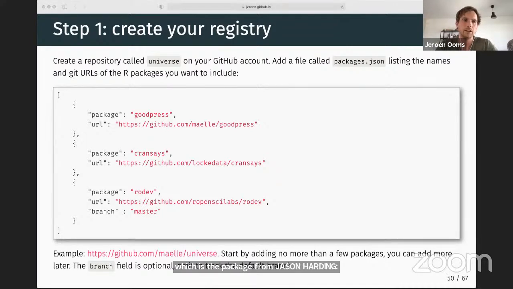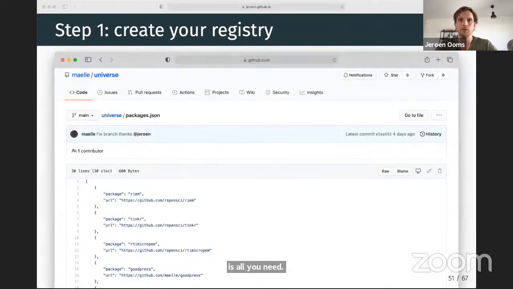It has to list the name of the package and the URL, the Git URL from where we can git clone that package. And the only requirement is that this URL is a public Git URL. So from here, our build service will literally git clone that URL. And that's basically everything you need to provide. So you need to publish that in a repository called universe in the GitHub user or organization for which you want to create a universe. For example, here is the one by Mael.